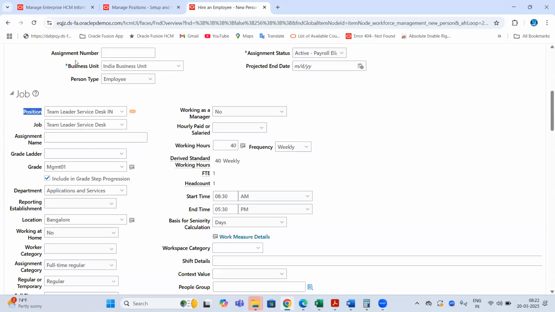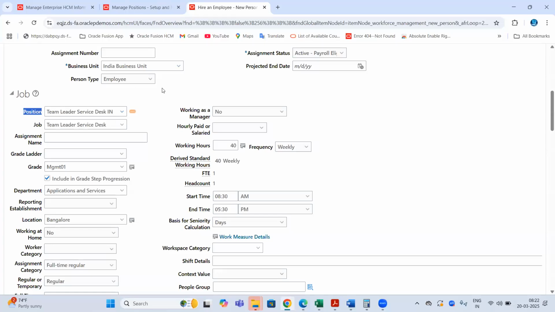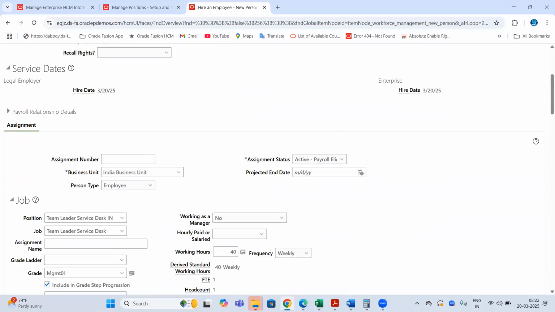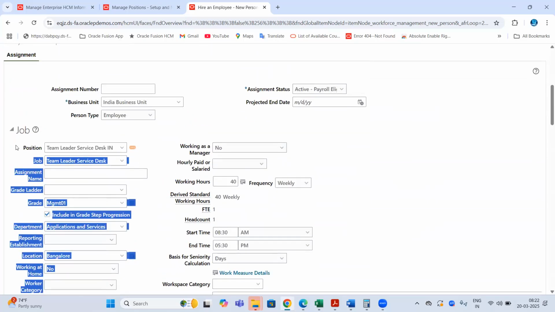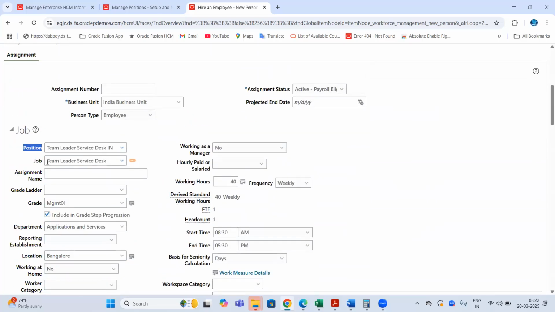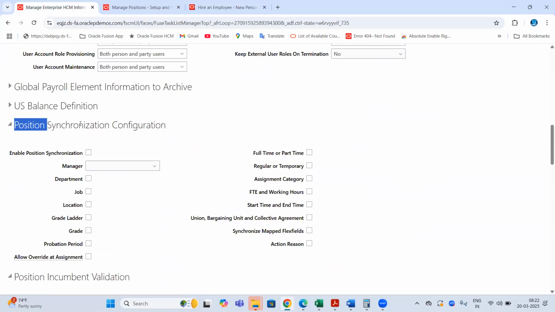field. Position synchronization, if we enable it, okay, while HR is hiring the employee, the moment he selects the position, all the details will synchronize from the position, team. This is what the position synchronization concept is. Do you want this to work like this? Then at the enterprise level, enable that position synchronization feature, and also what attributes are to be synchronized.